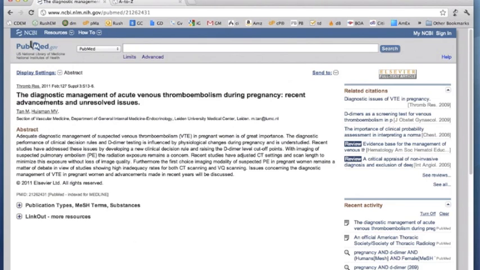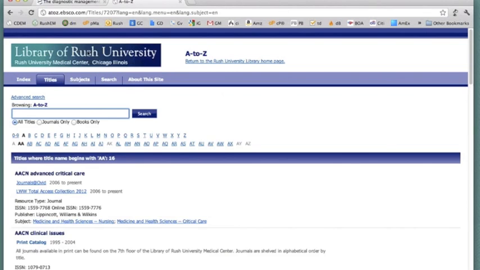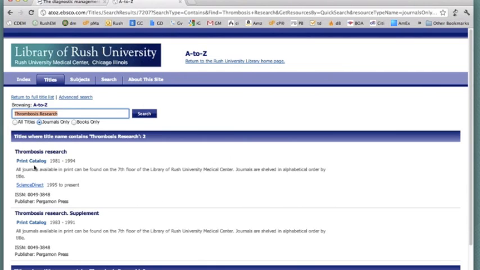So now let's say we want to find this article, and we know the name, we know the author, and we know that it's from this journal, which is called Thrombosis Research. So let's see if we can find that. Here we are on the Rush University Journals page, and let's just type in here Thrombosis Research and see if we have it. And here we see that we have the print catalog from 81 to 94, and we can probably click on this link to see if we can get that one. So let's click on that.